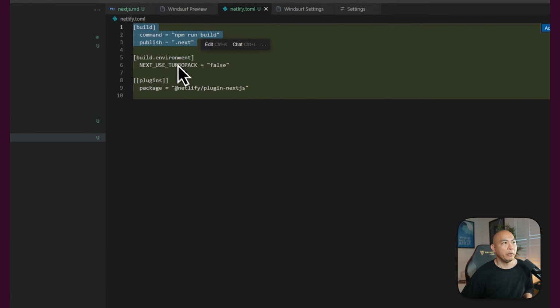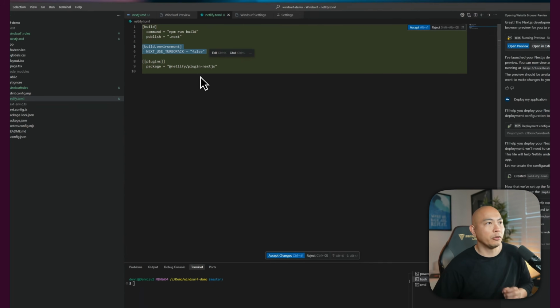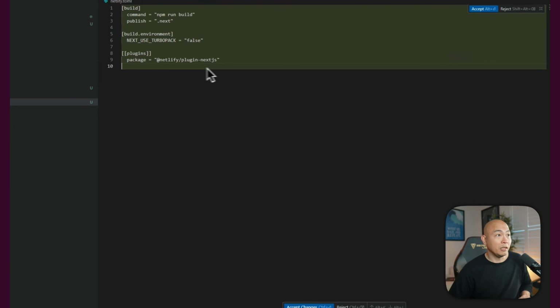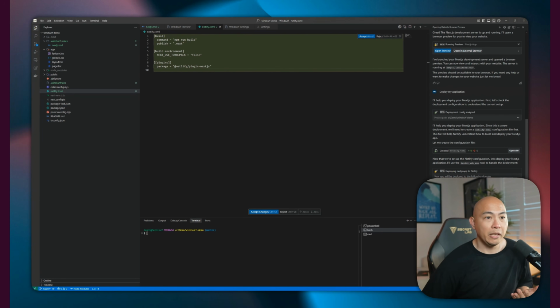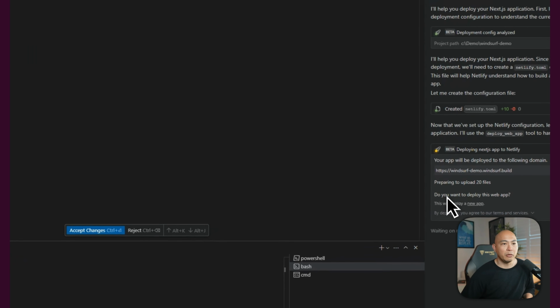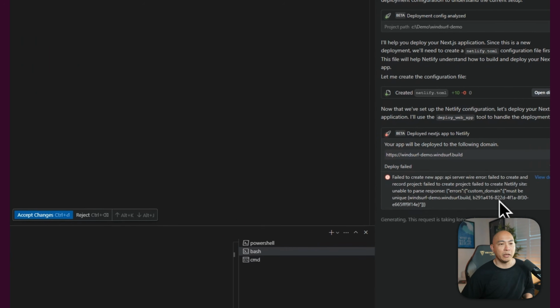So you can see the build command, the type of build environment, and also the plugin that's going to be used is specific to Netlify. And then it even created a custom domain that you can access from anywhere. So now it's creating and preparing to upload the 20 files. Now it's asking, do you want to deploy this web application? We're going to just click on deploy.